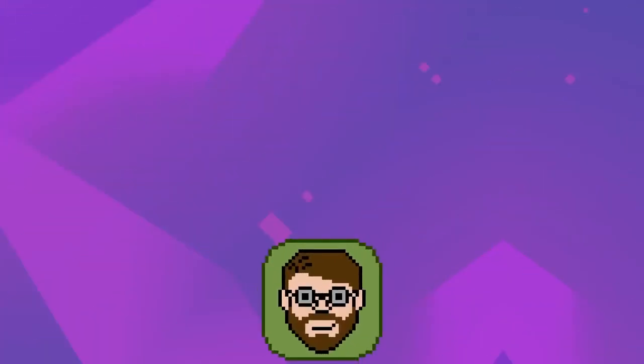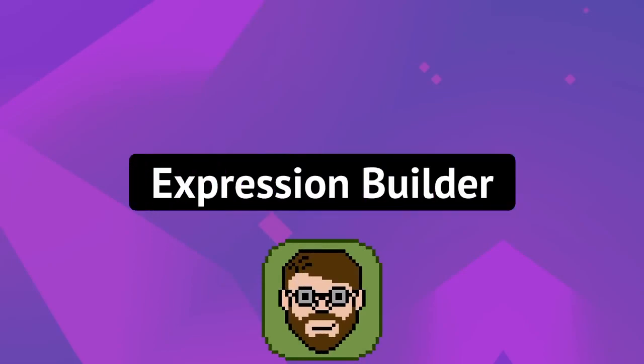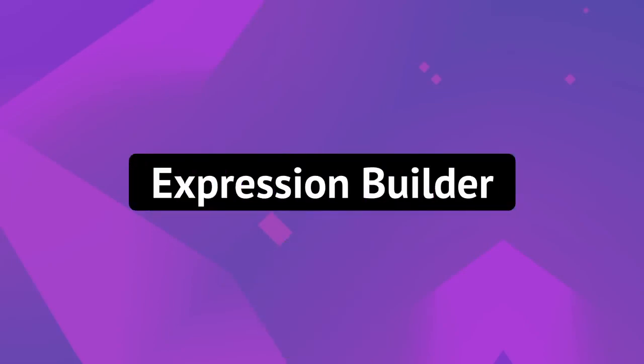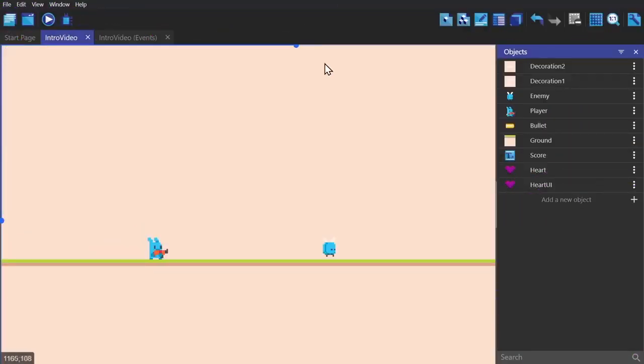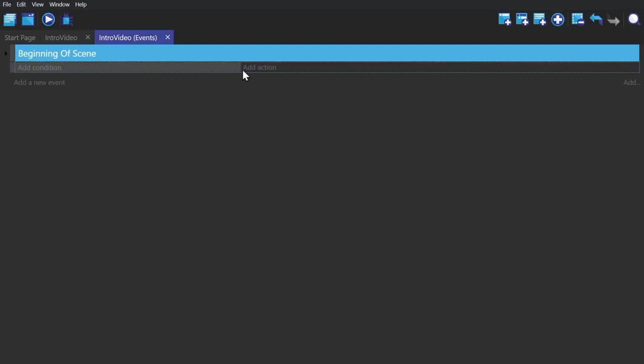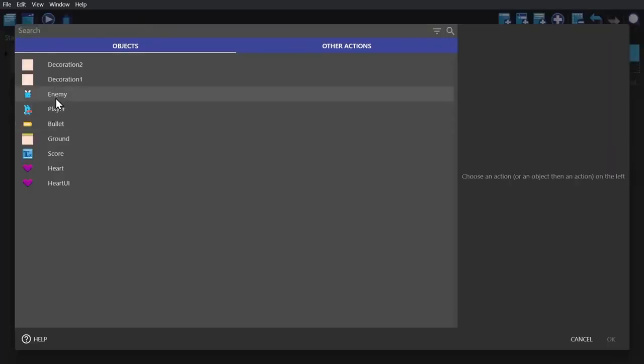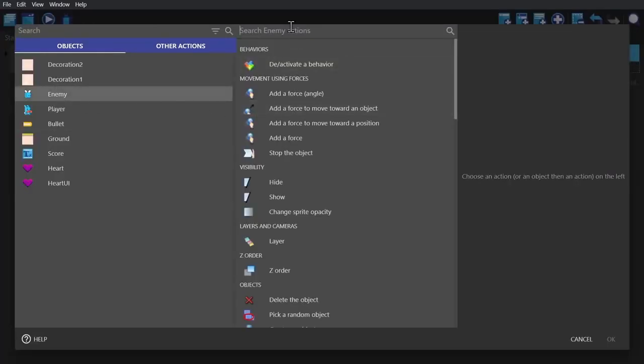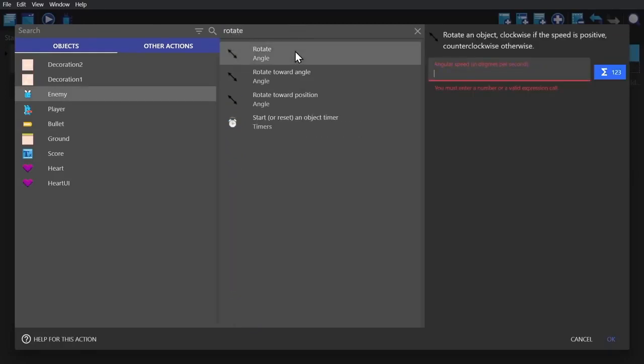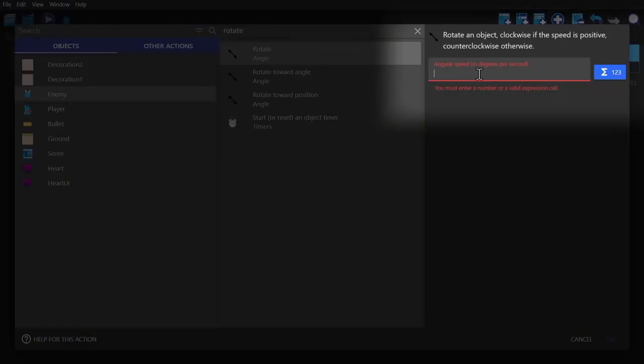Now that we've gotten through variables, I can show you the expression builder. So to begin with, I'll show you where the expression builder is. We go to the event sheet and pick an action. We pick the B enemy and select rotate. And trust me, the engine can do a lot more things than just rotate an object, but it just seems like the thing that I picked the most. If I put a 1 in here, the B enemy will rotate at an angular speed of 1.